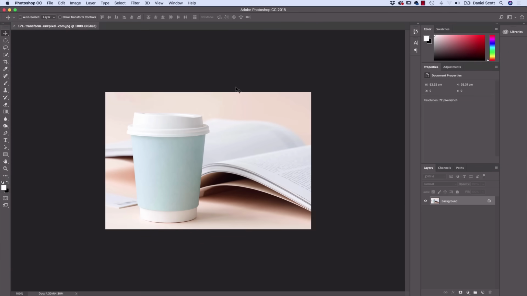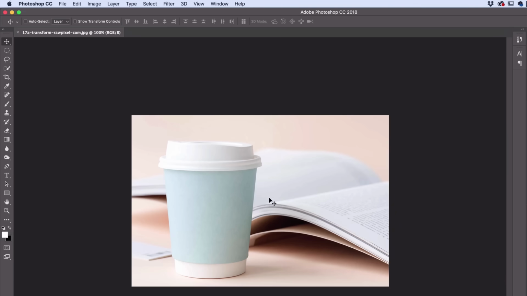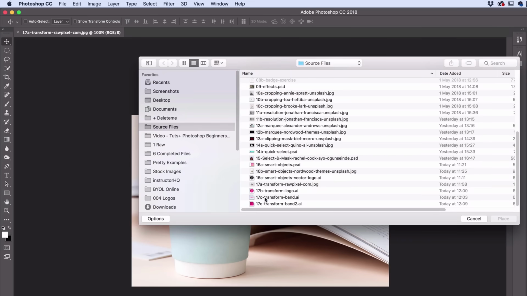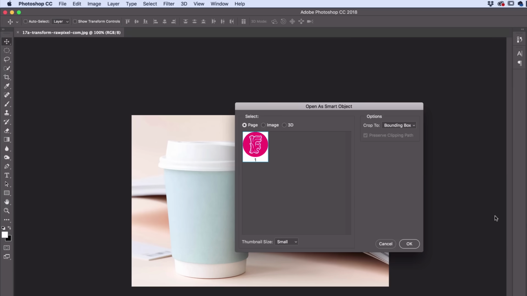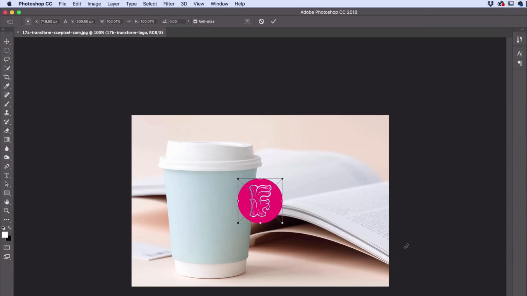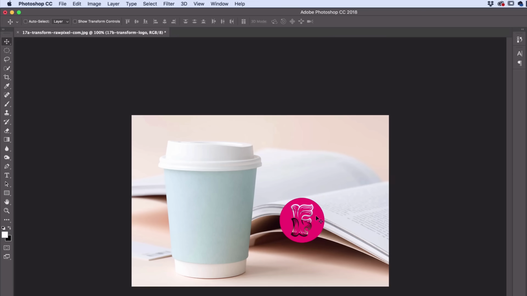All right, so first up, I've got 17A transform. It's from Raw Pixel on Unsplash. And let's bring in our logo that we're going to try and morph around here. So let's go to File and let's go to Place Embedded. We're going to start with this one here called 17B, transform logo 17B. Click on place. Yep, everything's perfect. Click OK. And then we're going to get it to the size we want. I'm happy how it comes in. I'm just going to hit return on my keyboard or enter.